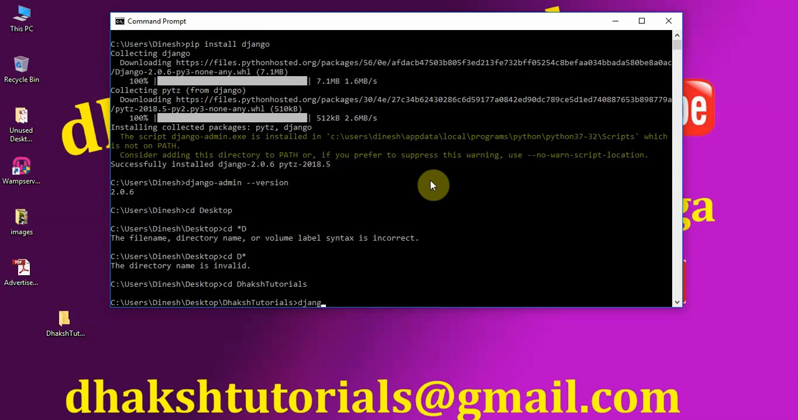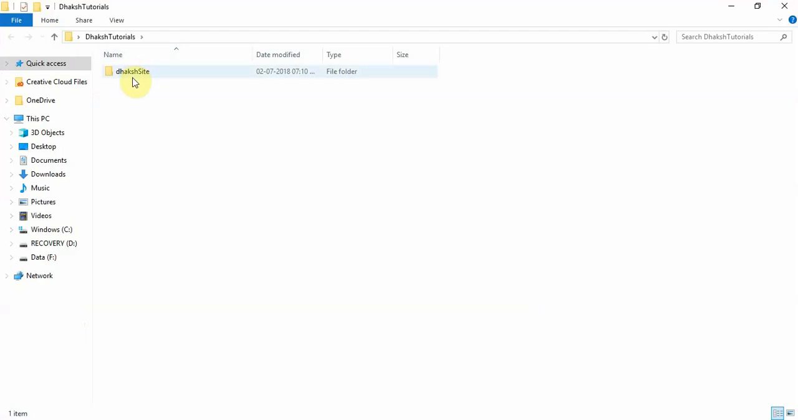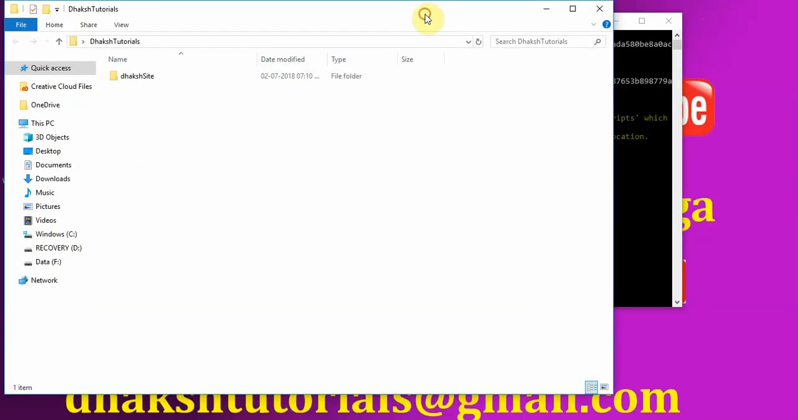Now type django-admin startproject. Sorry, sorry. First, you have to create a site name, meaning you have to create your website name. So what will I give my website name as? Daksh site. Okay. So now open this folder. We have not created anything, it's a new folder. Just click on open. You could see Daksh site as a folder name.